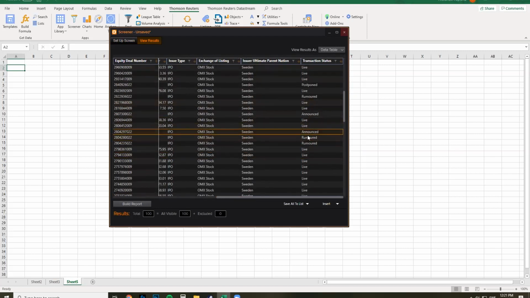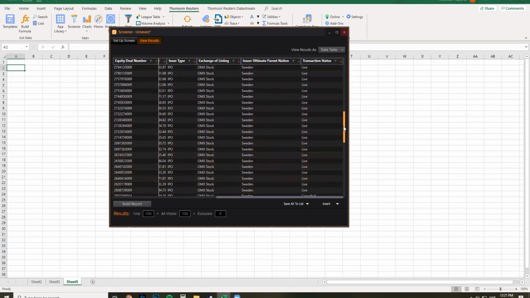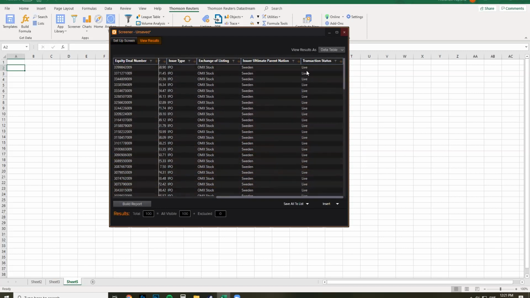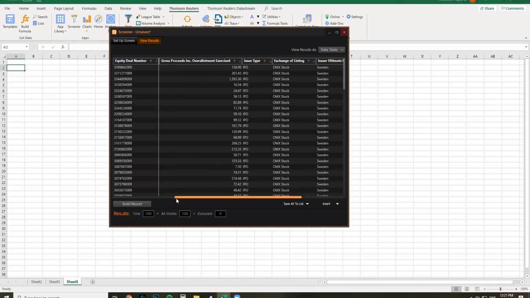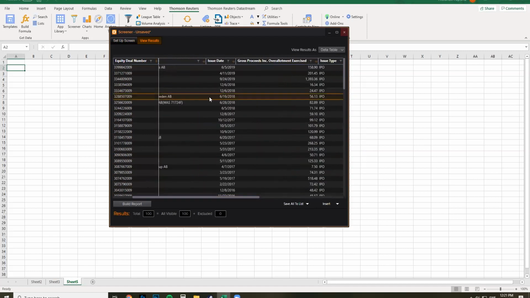We've got a few that are announced, rumored. We got some that are live. So this might be a good filter for our data type if we're looking at IPOs, new entries to the Swedish stock market. Okay, so now how do I get this into Excel?